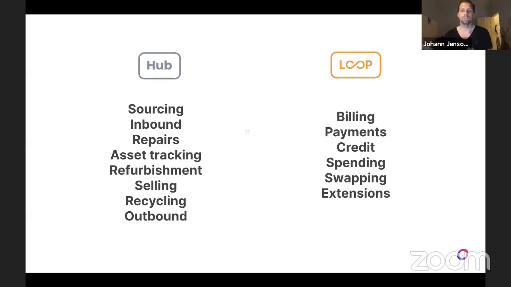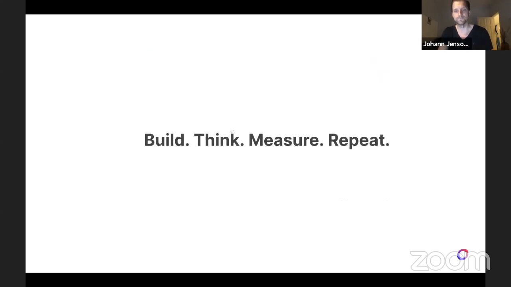And then Loop, which is focused on the subscription management side of things, looks at billing, payments, credit, spending, and swapping, which is where you have one device and replace it with another device. Then there's this concept of extensions, which applies very flexible business logic around these subscriptions, which are essentially like contracts. It's almost like we've built an Ethereum-type setup for subscription management, where you can modify the core subscription or contract logic.